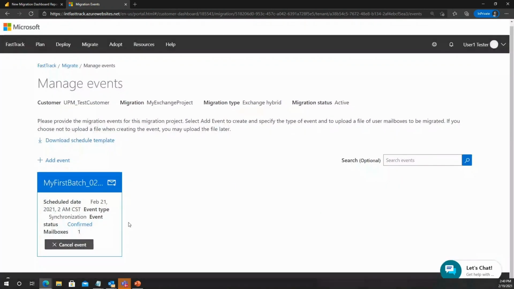So as we come back, as you can see, here's my batch. The status of the mailbox is confirmed. I have one mailbox that's defined within that schedule file, and there we go. So this batch will run on Sunday. There's nothing else that you need to do as a customer. You just scheduled it. It's good to go.